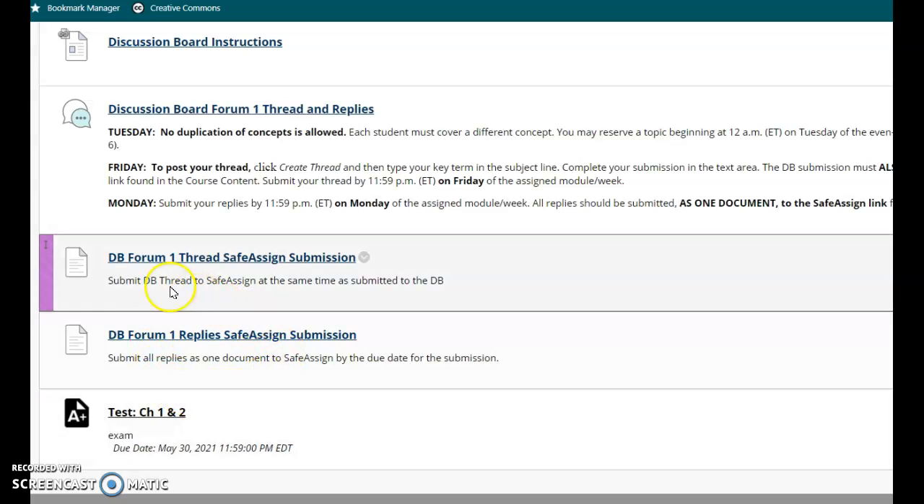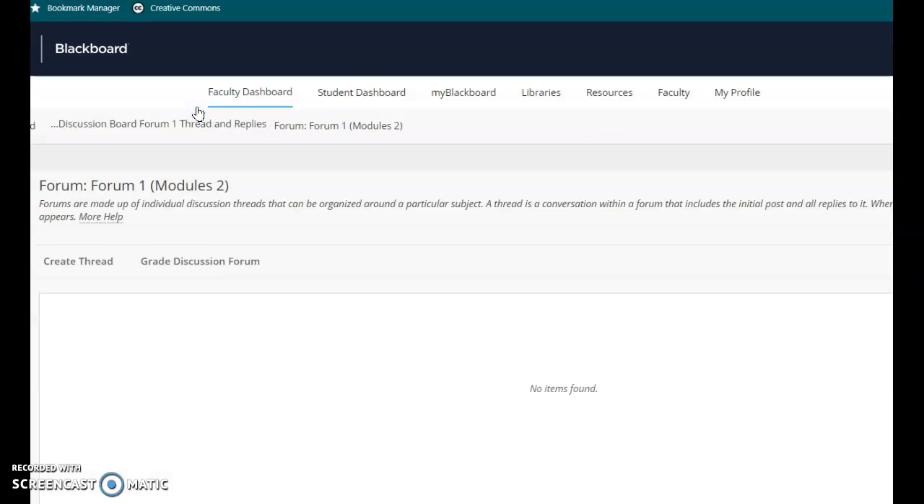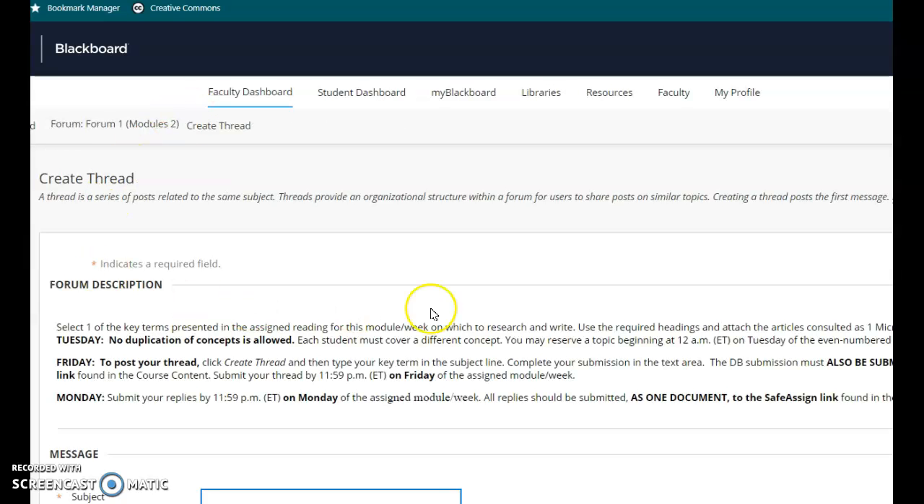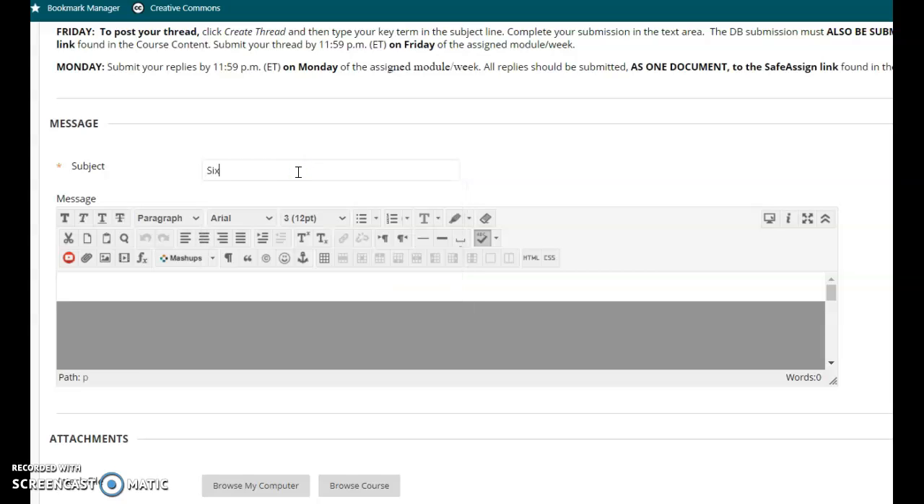And then go to this DB Forum 1 thread safe assigned submission. That's not it. It's this one right here, discussion board forum, thread and replies. So when you're just reserving your topic, you're going to want to create a thread. And I'll just put in Six Sigma. And that's all you have to do.